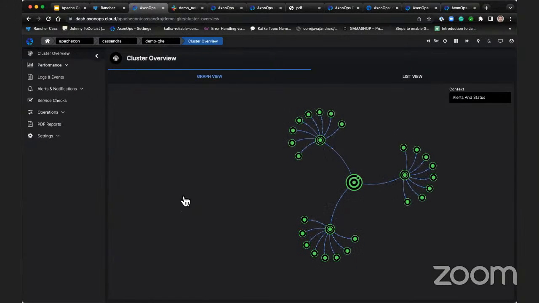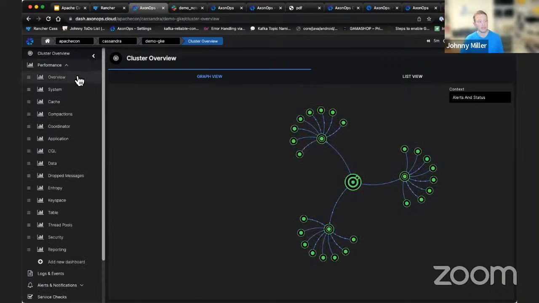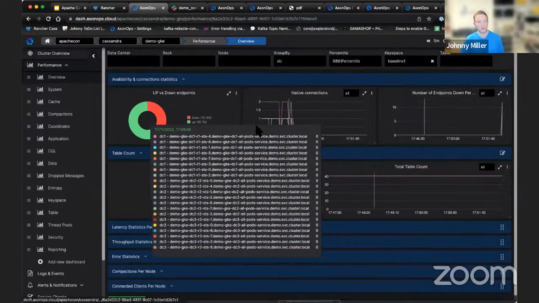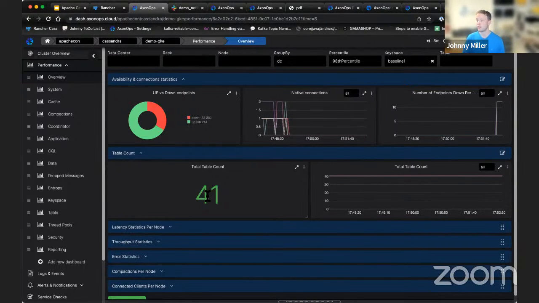Okay, let's have a look at the different dashboards we've got there. Let's start with the overview. You see a whole variety of things here that you can look at. We've got availability, connections, number of tables. One of the things you might not know about is that there are problems with Cassandra the more tables you have in a single cluster, and it is something you want to be able to alert on. So you can have a quite simple alert to say if the table count ever goes above a certain level.